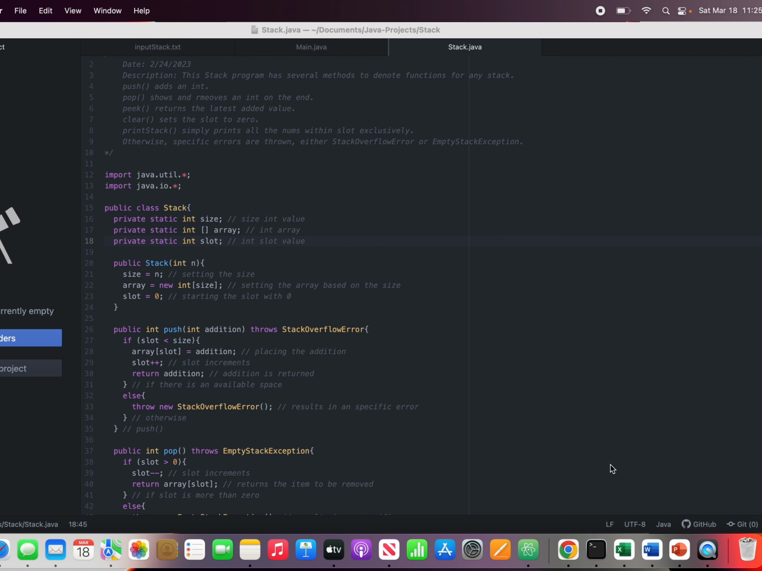So it's either push, pop, or peek, clear, or print. You see it's going to show using try and catch to identify the errors or correct the method. All right. Now let's test this out.